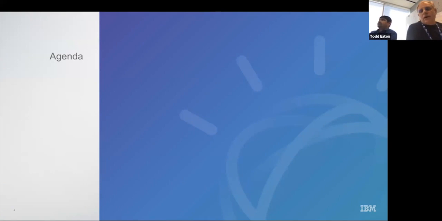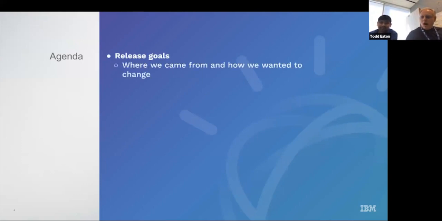In this presentation, we're going to talk about how we do it for weather.com and wonderground.com. A little bit on what we're doing. We're going to talk about release goals. We're going to talk about where we came from and how we wanted to change, because you'll see from it we needed to do something different for our releases.